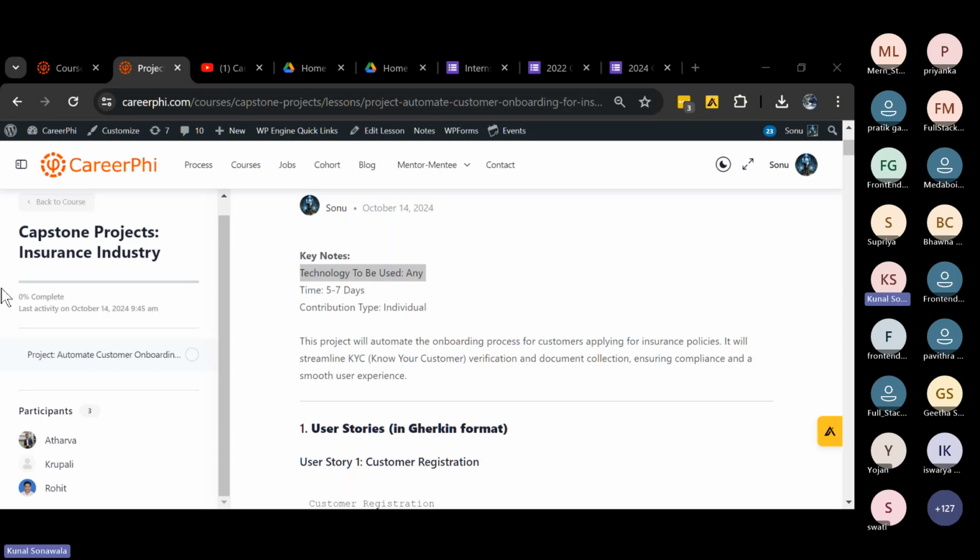You can build this project in the technology of your choice. Time that will be taken to build this is 5 to 7 days, and contribution type is individual. Obviously, we will have breakout sessions where you can get into a breakout room and discuss this project, but the execution is individual.